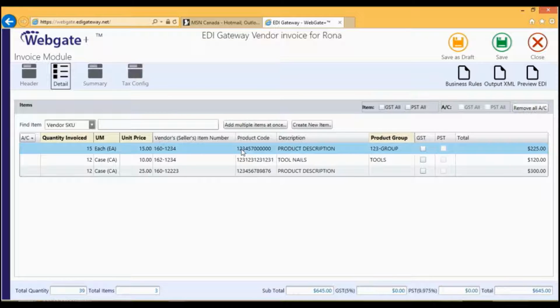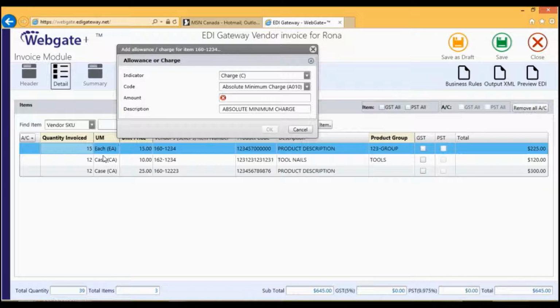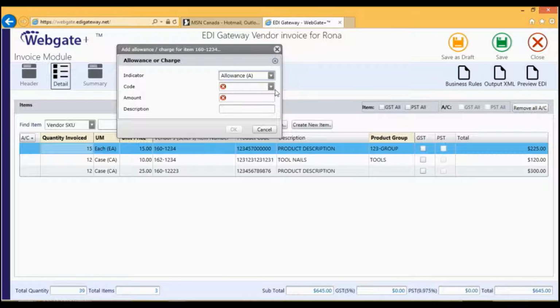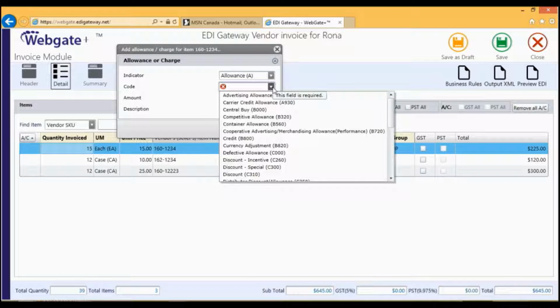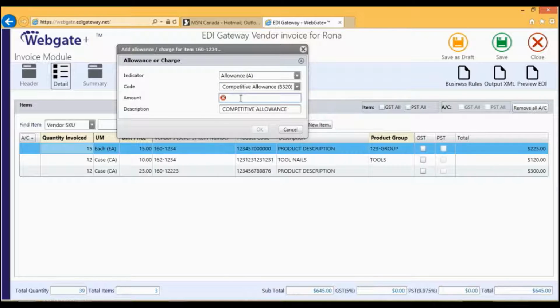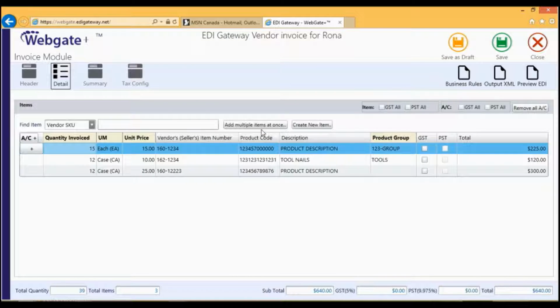For RONA, you are able to add allowances and charges at both summary and item level. Let's start with the item level. You can select the item that you need to send an allowance for, right-click, and select Allowance. Then you will need to select Allowance, the appropriate code, which is basically the reason, and the amount. I'll just enter $5 and then I'll click on OK.